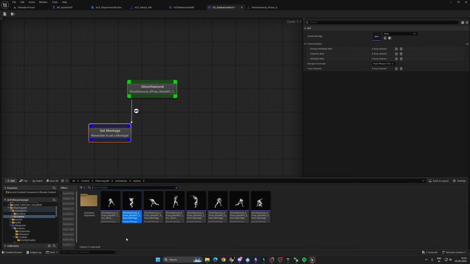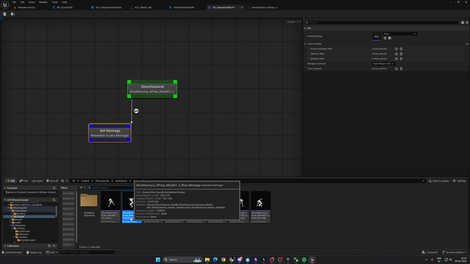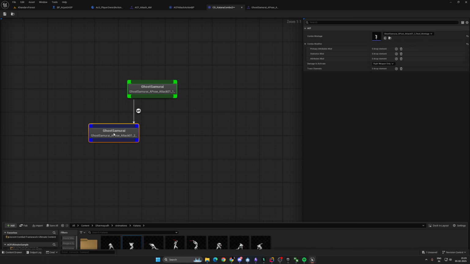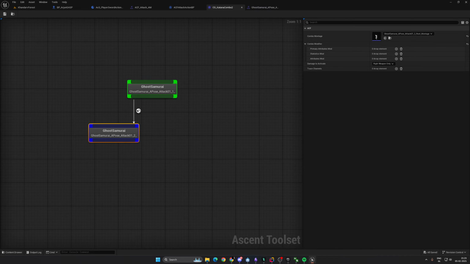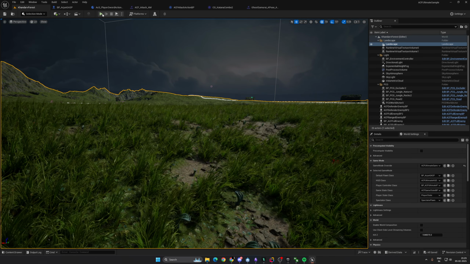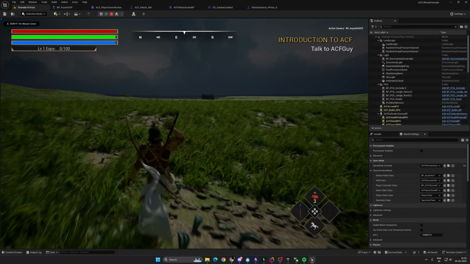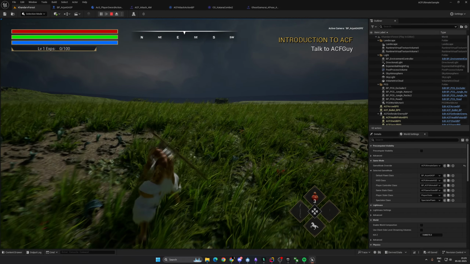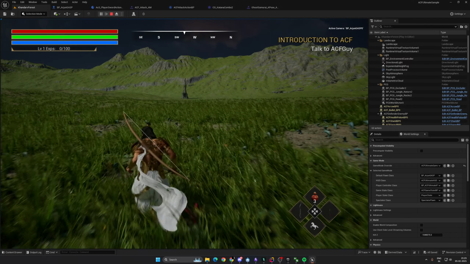So remember to always set a montage in combo nodes and start node as well, here as well. So let's drag it here. Now this is perfect. This is just one attack and one shot. So let's test it out. Yeah, it's working.